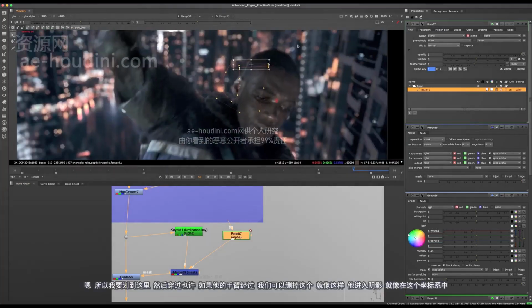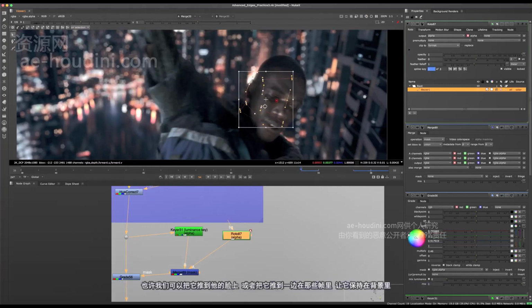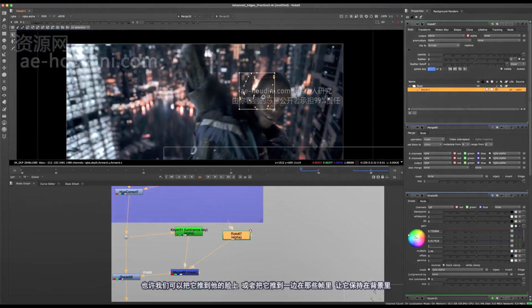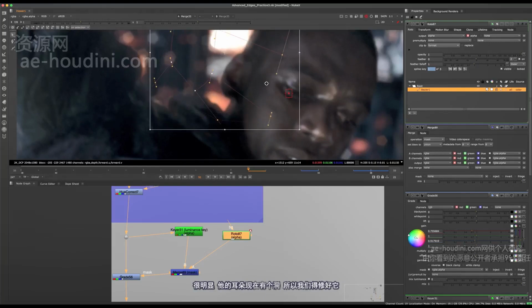So I'm going to roto this and kind of go through. Maybe if his arm passes, we can delete this sort of, so like he goes into shadow, like on this frame. So maybe we could just push it onto his face here, or just kind of push it away for those frames. Just keep it in the background. Obviously, his ear has a hole right now, so we need to fix that.